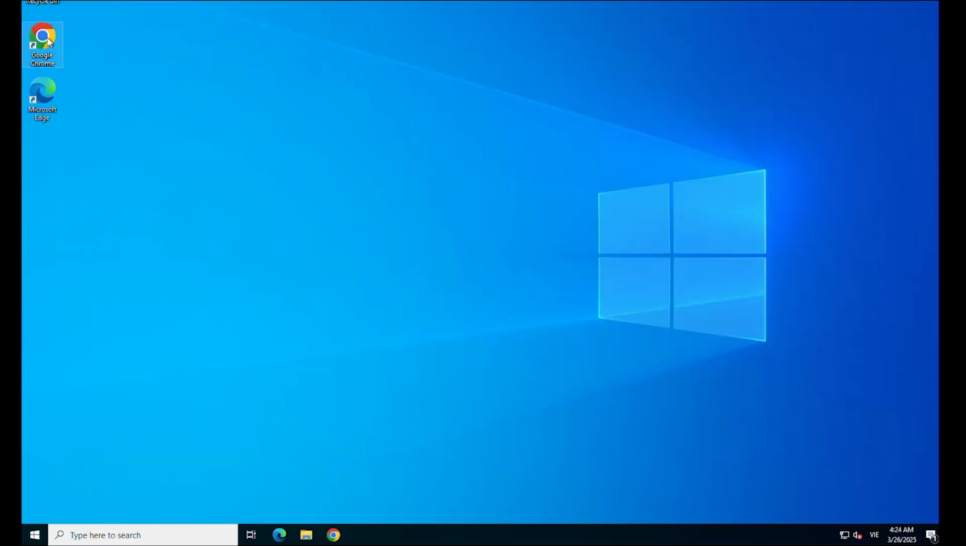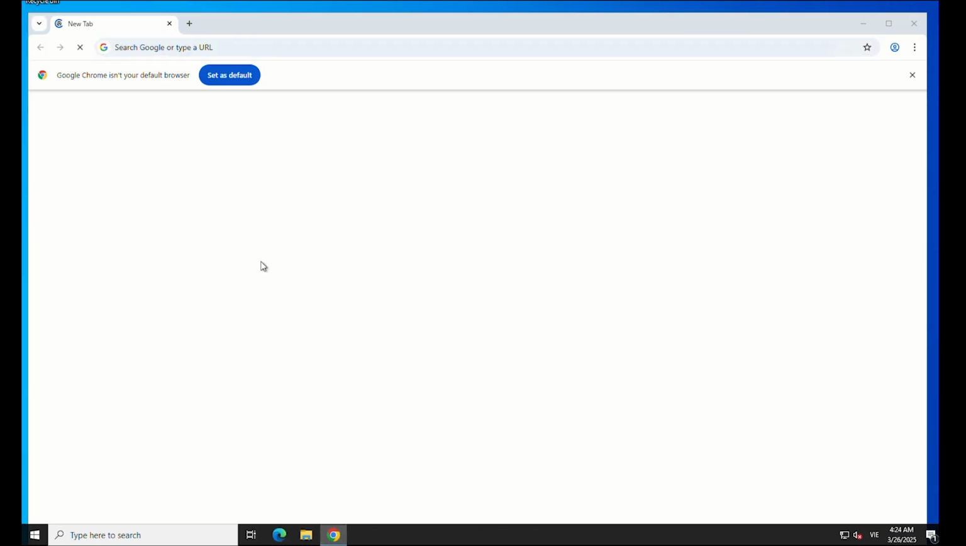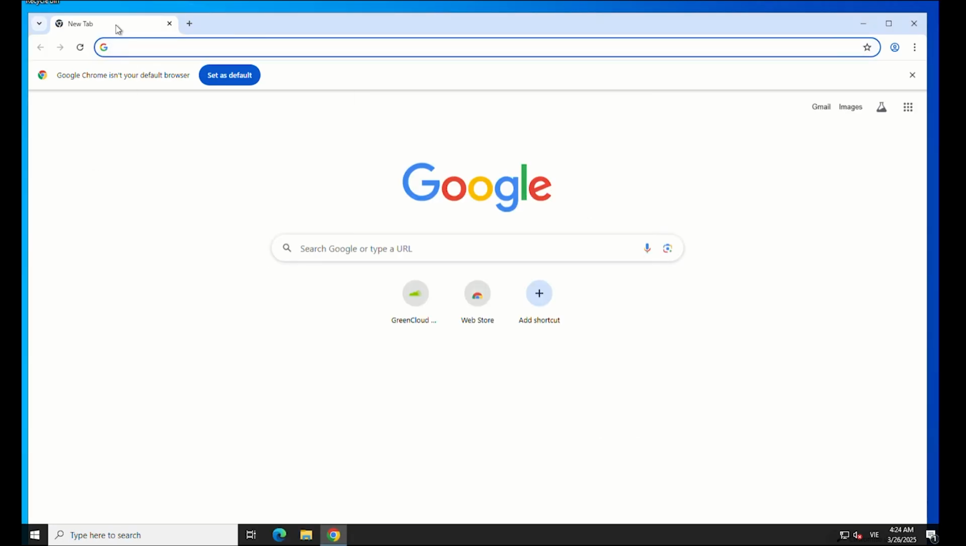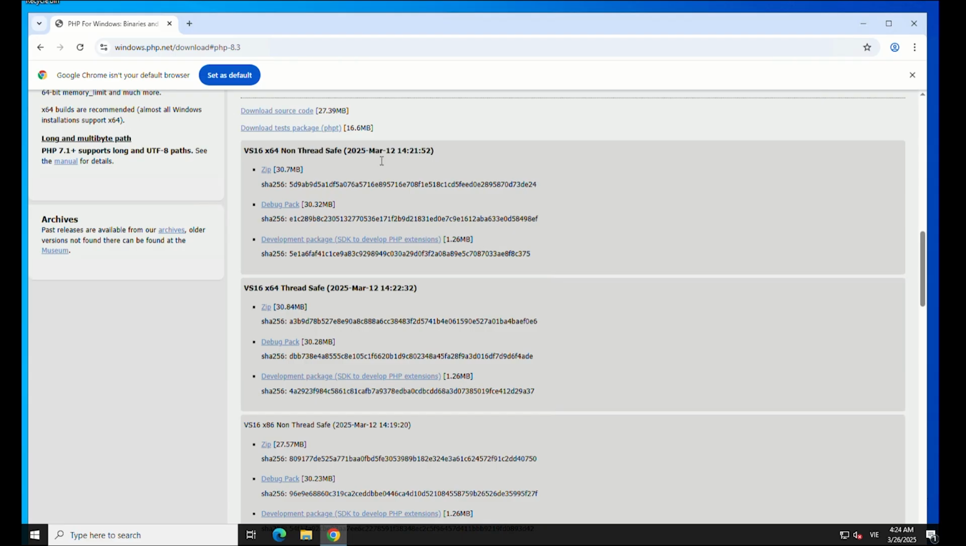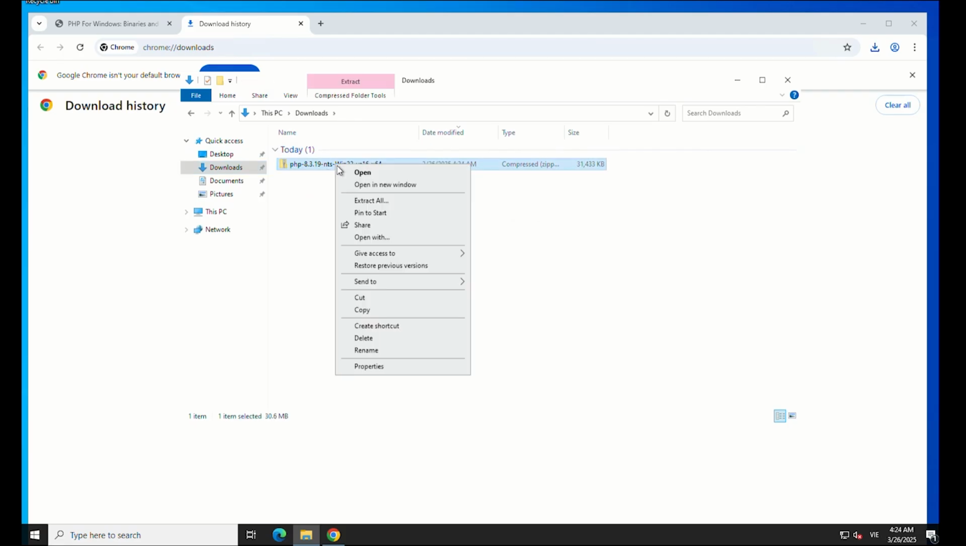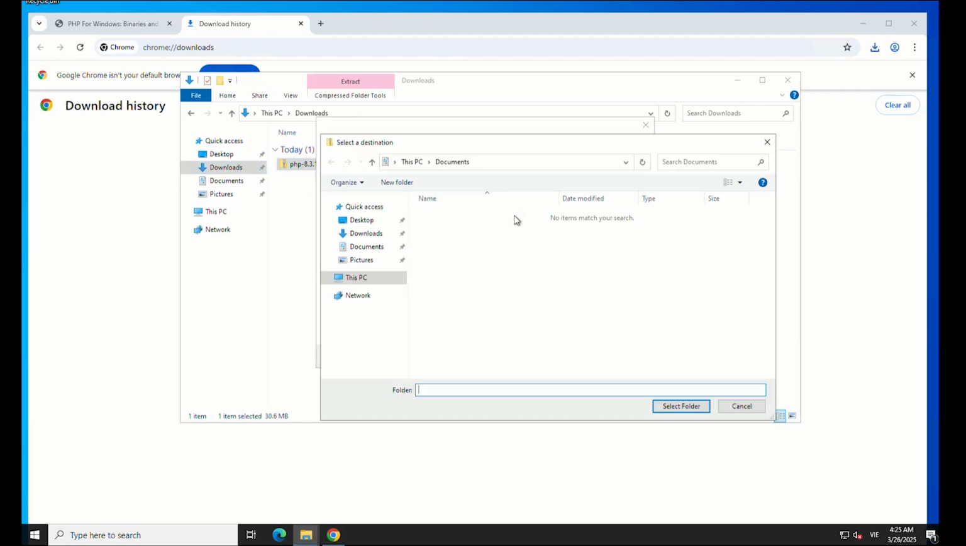Next, we will install PHP and PHP Manager on IIS. First, download the version you need from the official PHP website. Because we need it for IIS, we chose the thread-safe version. Then, extract the downloaded zip file to a location on your Windows server.